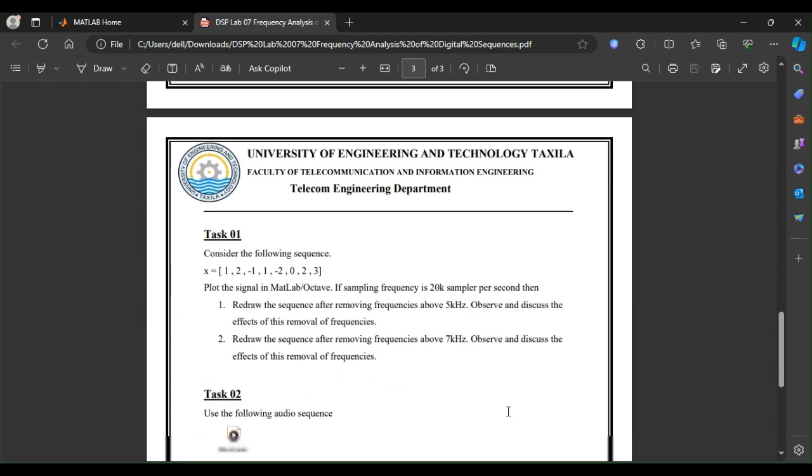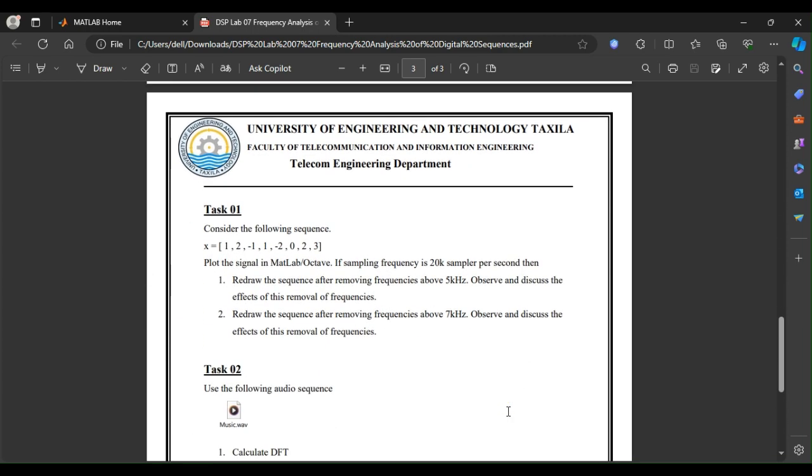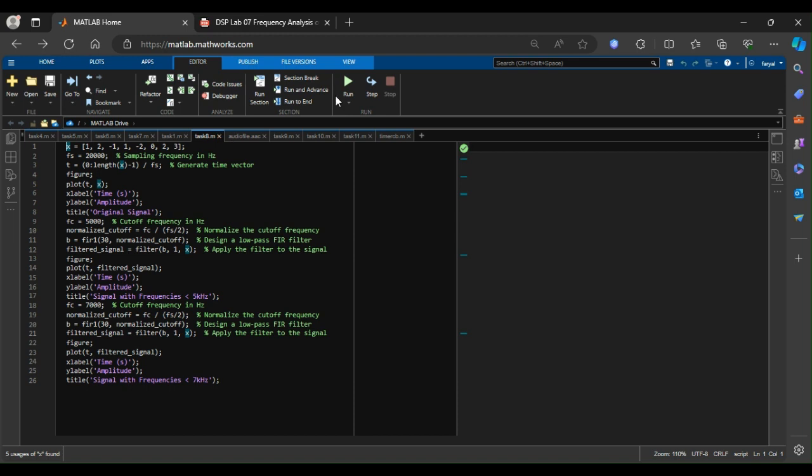Moving toward task 1 of today's lab, that is, consider the following sequence. Plot the signal in MATLAB. If the sampling frequency is 20k samples per second, then redraw the sequence after removing frequencies above 5 kHz, and then redraw the sequence after removing frequencies above 7 kHz. Observe and discuss the effect of this removal of frequencies. So the output to the first task is as shown.